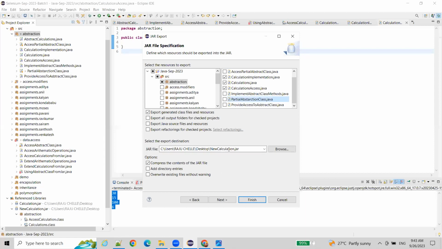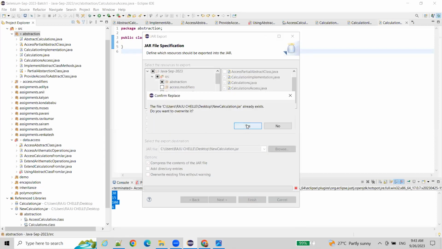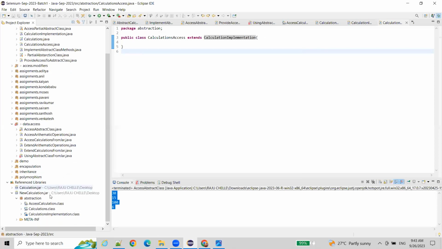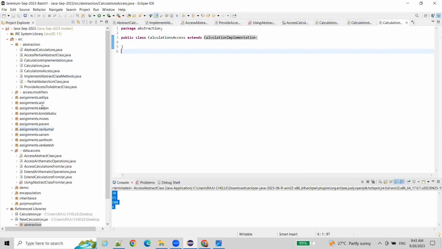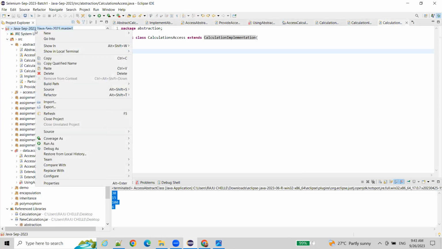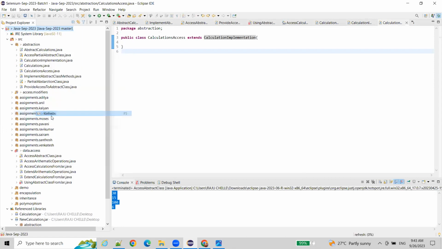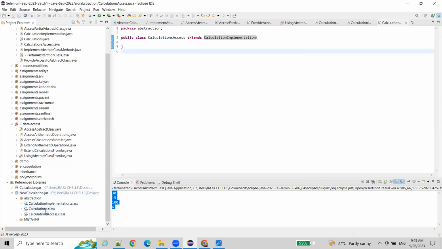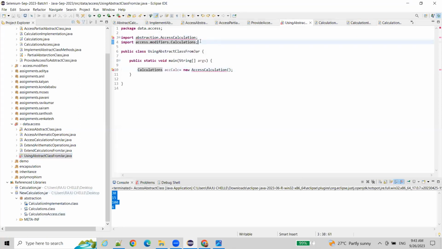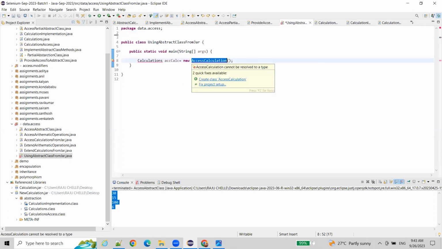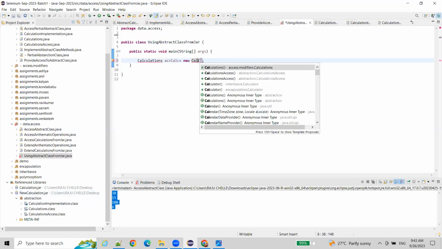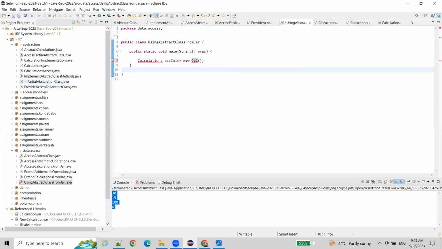So the new calculator, I will override the same jar. Now if you refresh the project, these are updated now. So in my data access, let's remove this. So here, calculations access. Before that, let me remove these three from here.